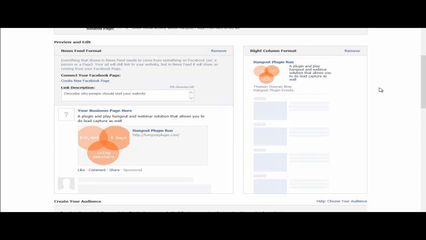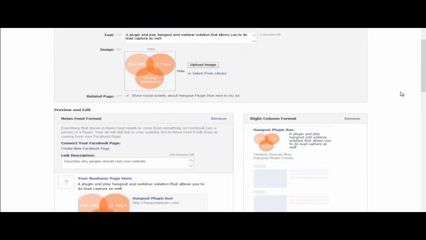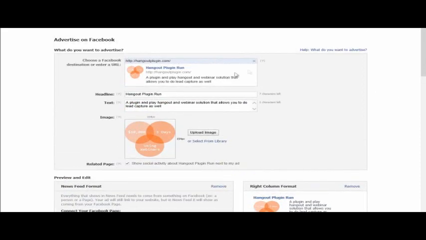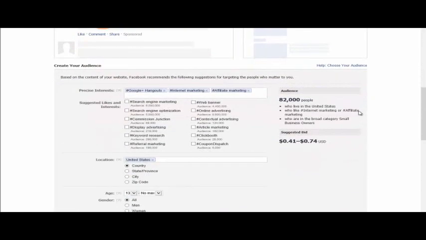As we go down, one of the things that Facebook will do is let you see what your ad is going to look like. And this is probably a good time to talk about your landing page. You want to make sure that your ad is very close to what people are going to see when they get to your landing page. Let's talk about targeting here.